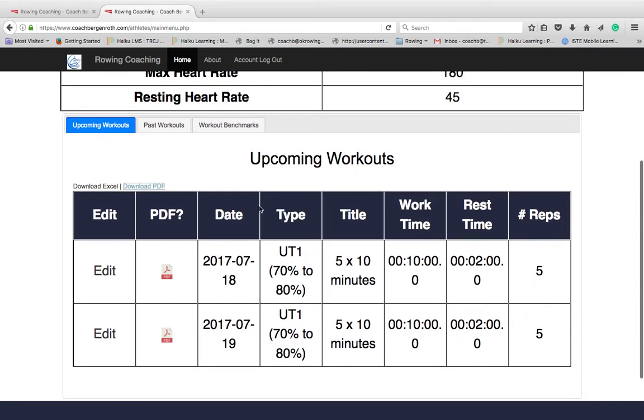And what we've got here is upcoming workout. So what I'm doing now is, if I'm the athlete, the coach has designed a workout for me, and this is my upcoming schedule.